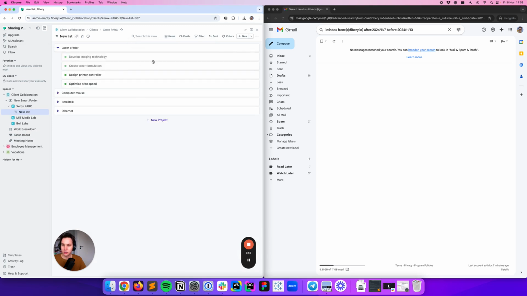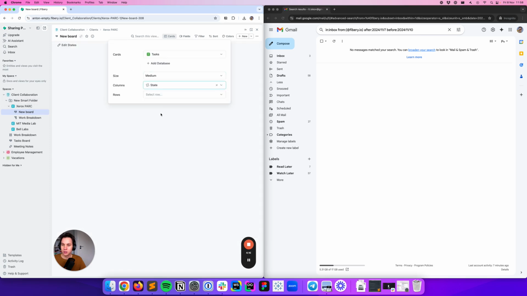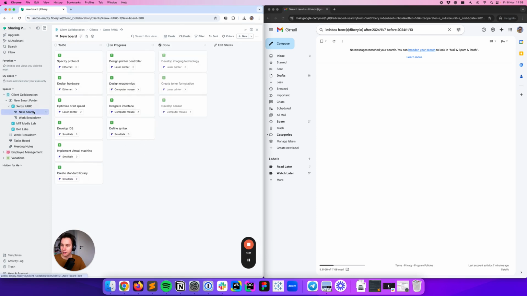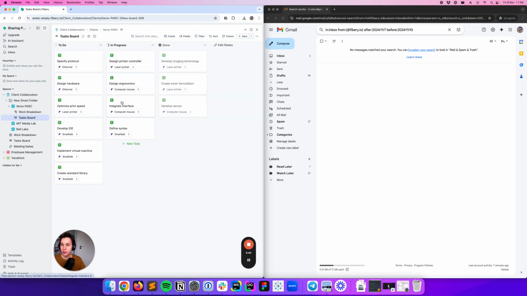I won't add any columns here, just for simplicity's sake. Let's call it work breakdown. And we'll create a board with tasks by state, and we would like to see project. So basically, the same thing that we have here, but as this is a context view inside an entity inside a smart folder, we have this magical context filter applied. So here we have the tasks only for Xerox Spark.